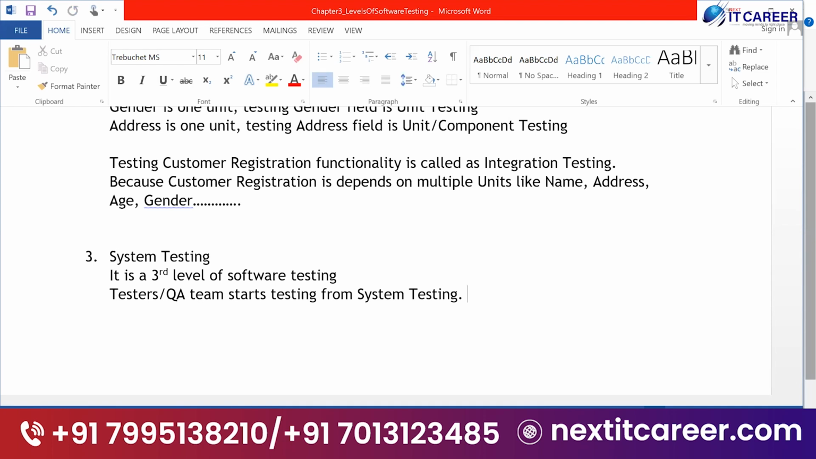Once the developer develops the application completely, they will send it to us for testing purposes. Then only we test it. We are not involved in half of the application development. Why? Whenever they add extra code, the existing code may be impacted, and testing becomes difficult again. So what we request is: develop the complete application and then send it to us, and we'll start testing. Now, it's the third level of software testing. QA testers or the QA team start testing from system testing. So what is system testing?